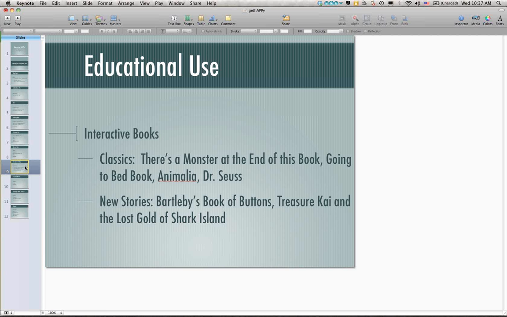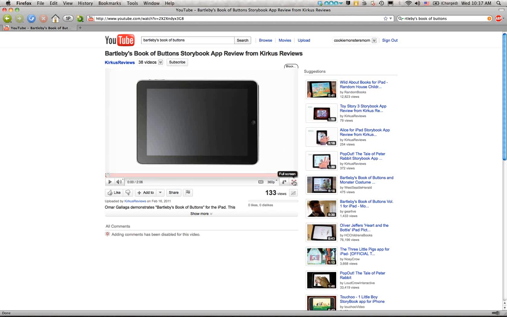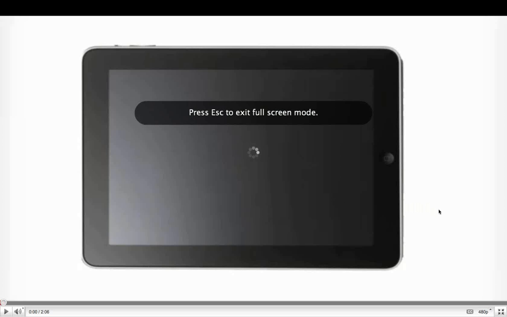There's also a lot of new stories available that are really cool, and I want to show a little bit of this Bartleby's Book of Buttons because I think it really shows how you can take the reading experience to a different level. Not that reading isn't already a great experience, obviously I believe that. I'm just going to show you a little bit of this video here, which is actually the Kirkus review, but it's a little bit more condensed than the video from the developer. So hopefully you'll be able to hear it.